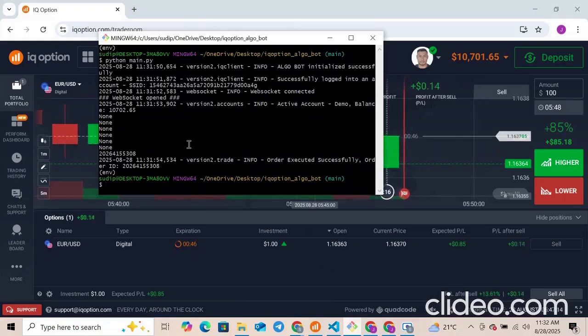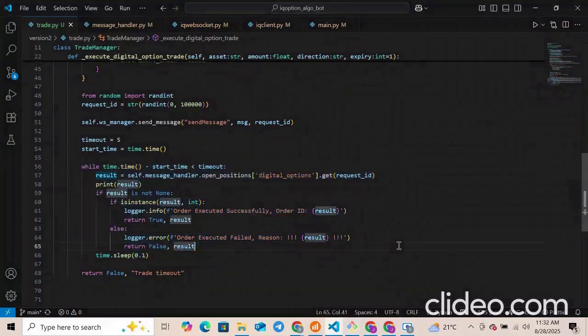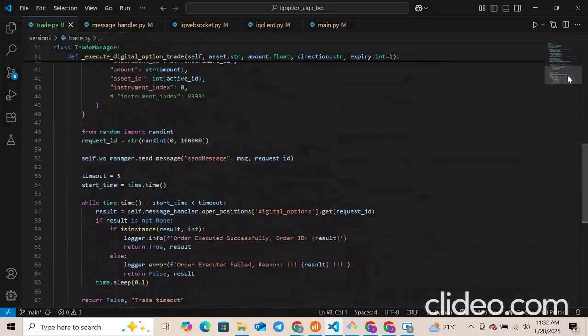Only concern is, why are we getting this None? Where is this coming from? Okay, this is coming from here. Fine, that's okay. With time.sleep, all looks good. Okay, so far so good, right?